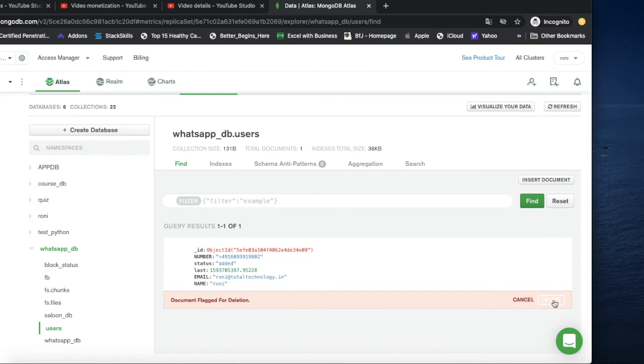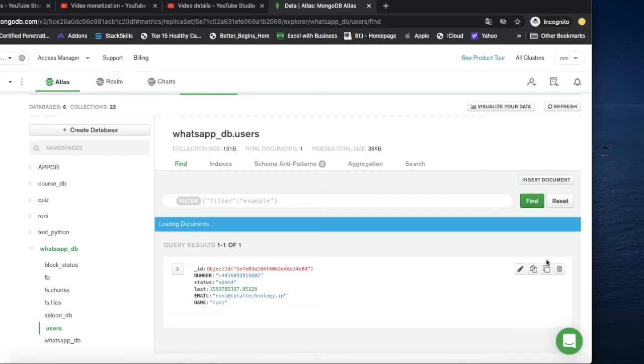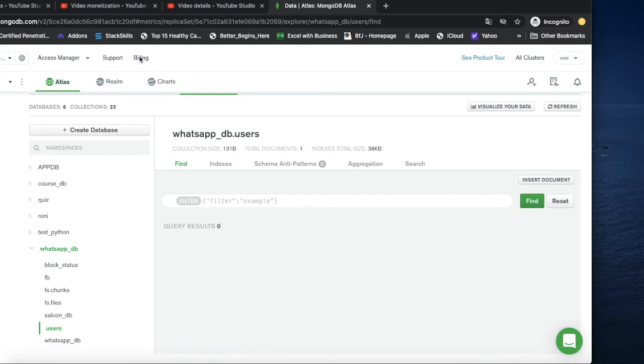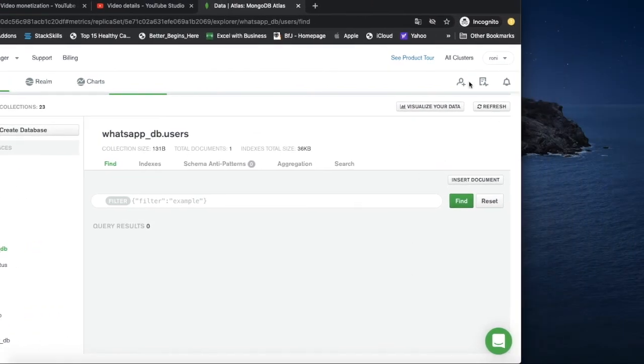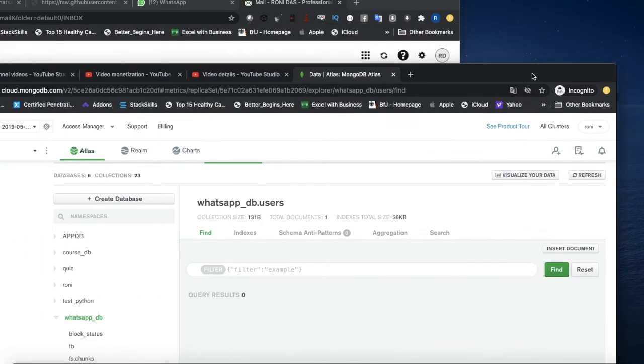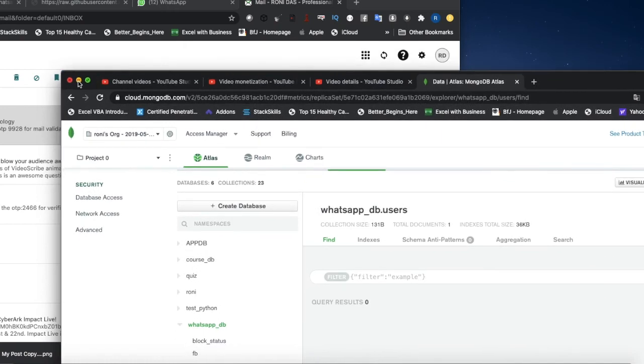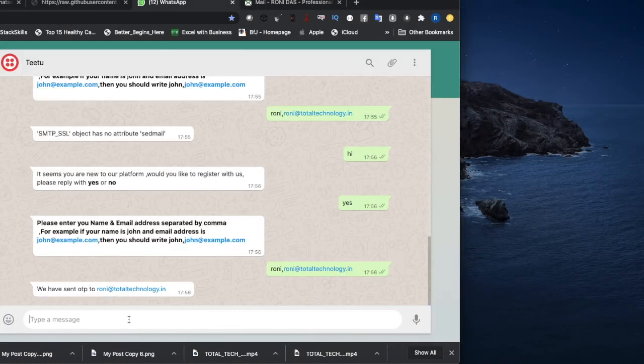It's flagged for deletion, but not sure. Okay, it's deleted perfectly. Okay, so where is my WhatsApp? Okay, here is my WhatsApp. So let's try to rerun it again.